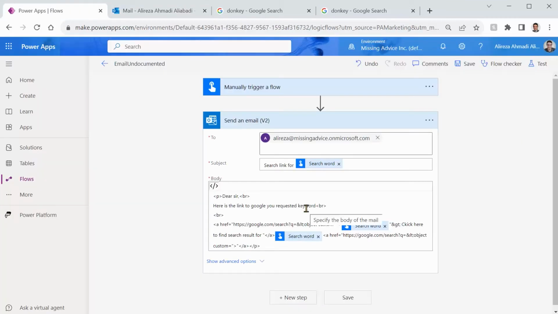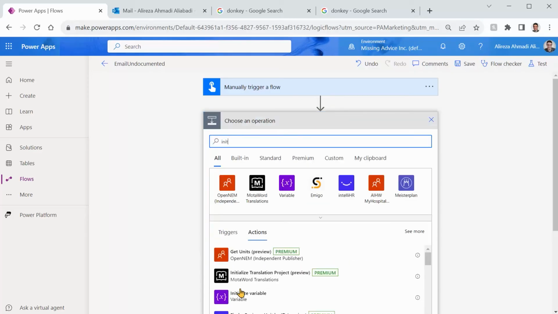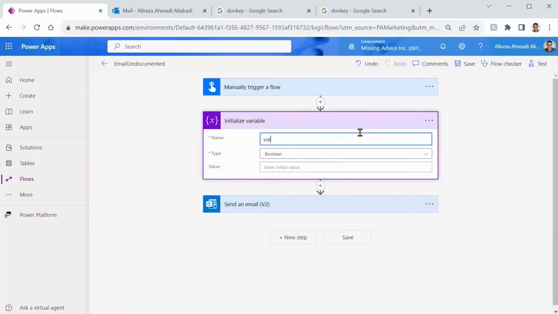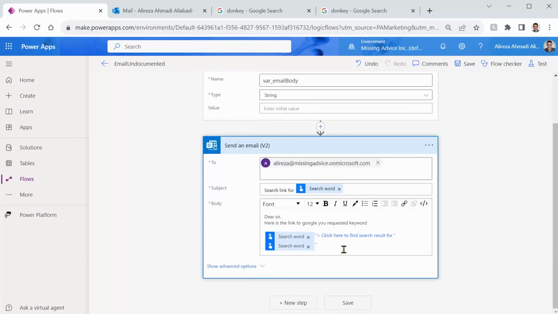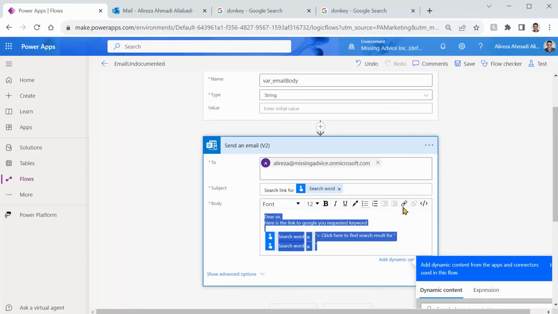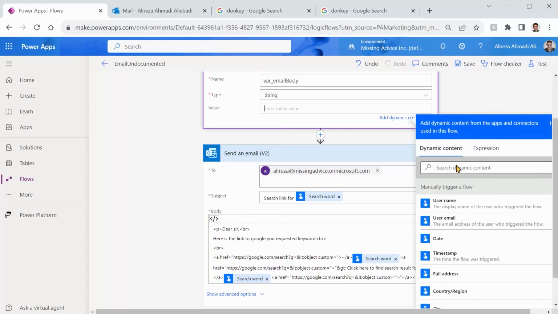Now, this can be an email with lots of customizations, styles, and all those things. You just save it and you open it again and everything is messed up. That's why I say, if you are dealing with any dynamic content, never use this code view here. Instead, create a variable, initialize variable, and I call it var underscore email body. Type is going to be a string. And whatever was supposed to go here as HTML, let me just copy everything here, bring it here.